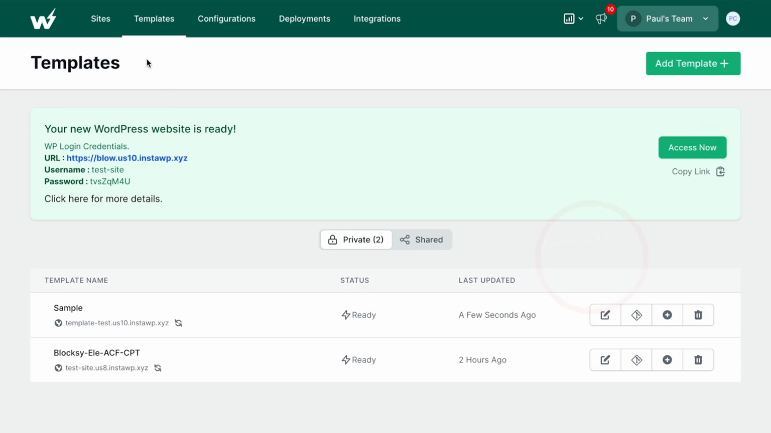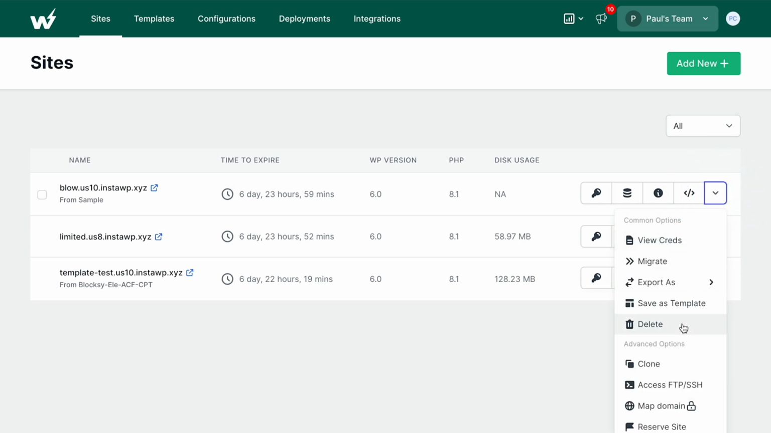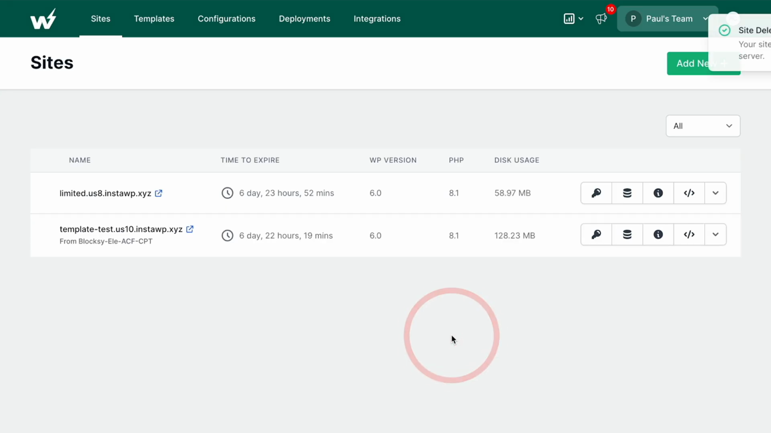It's just a quick and easy way of being able to run up WordPress sites and set various different things up. So you can see if we go back to sites, we now have three sites in there. One of these is now using that template. You can see it says from sample. And if we want to get rid of that, we can simply come over to the more actions and we can just say we want to delete it. It'll ask us, are you sure? We'll say yes, let's get rid of it.